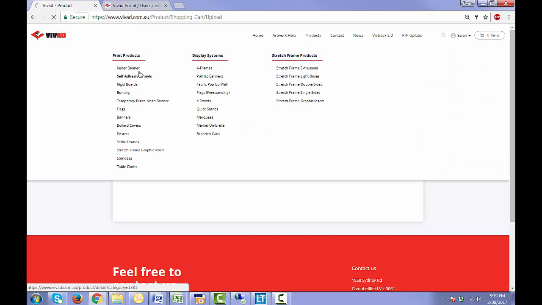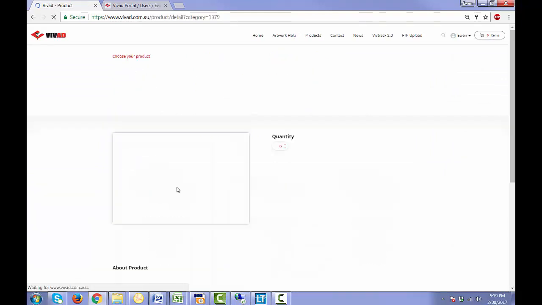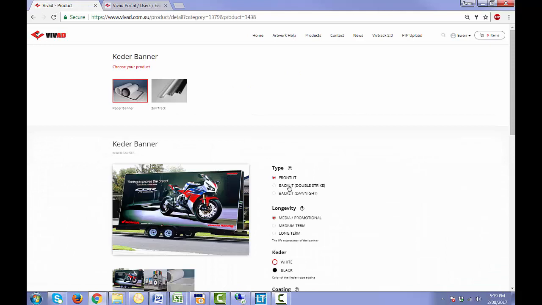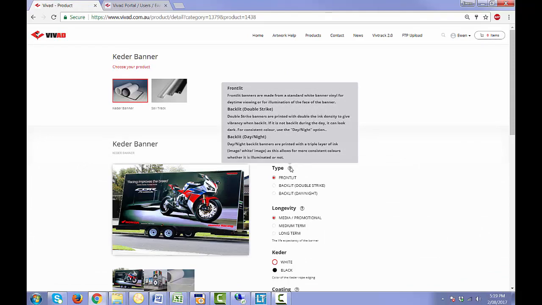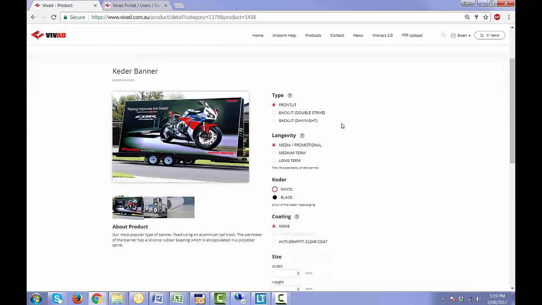Let's say you want to order a Kadar banner. You can order a front lit, backlit or day-night backlit. If you hover over the question mark icon, you can learn more information about the product, such as the difference between a double strike backlit and a day-night backlit. Let's say we want to order a 5 meter by 2.4 meter Kadar banner for short-term use with SailTrack.